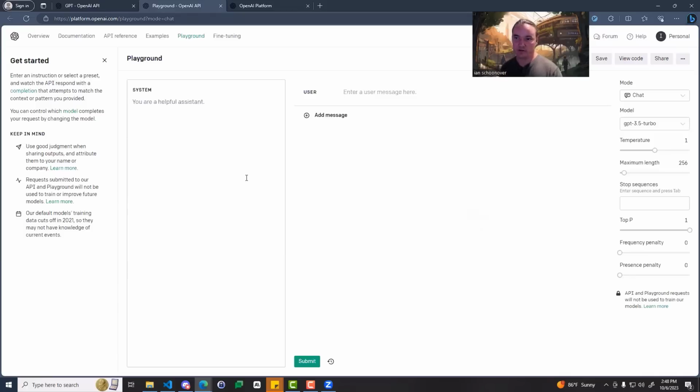But this is the playground where, let's just say you're in an environment where you don't have immediate access to Node.js or Python to be able to run this code in an editor or some type of IDE, no problem. You can still experiment with this if you have an API key set up. You can go to the playground here.